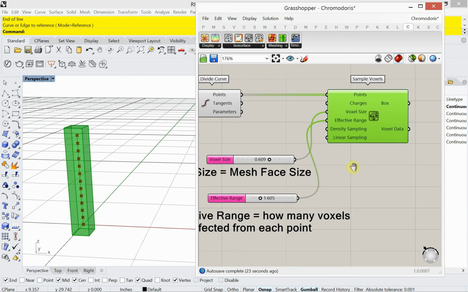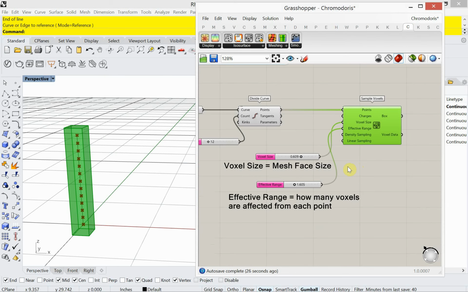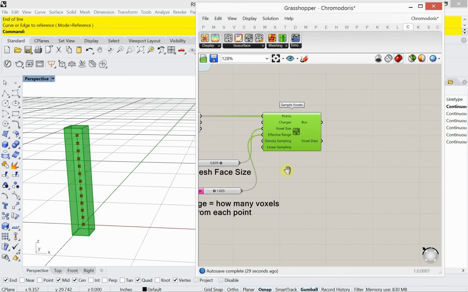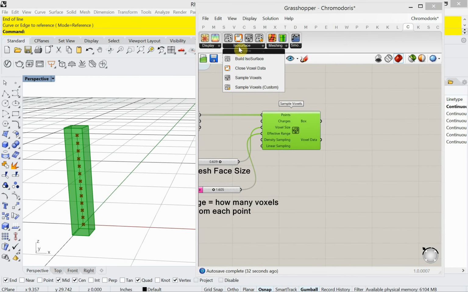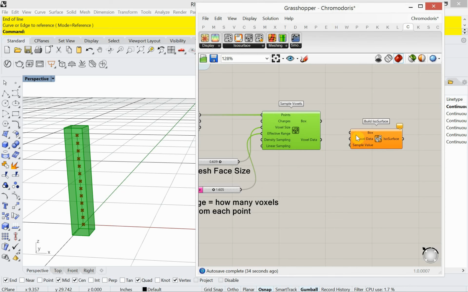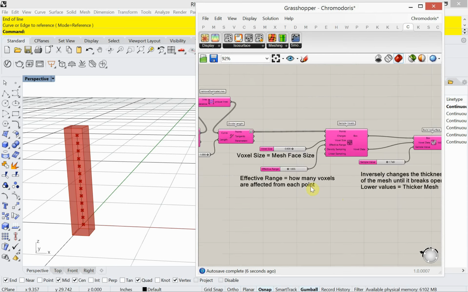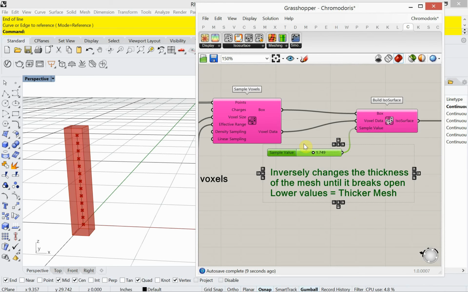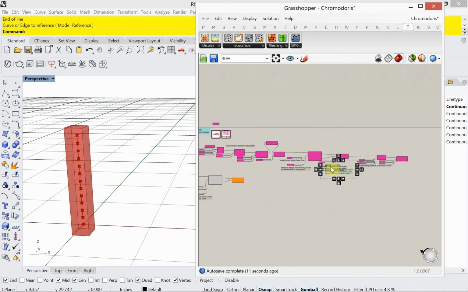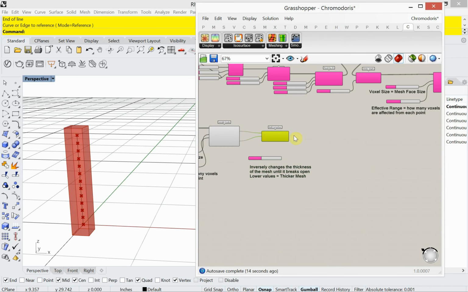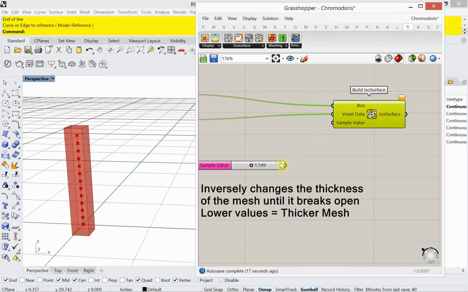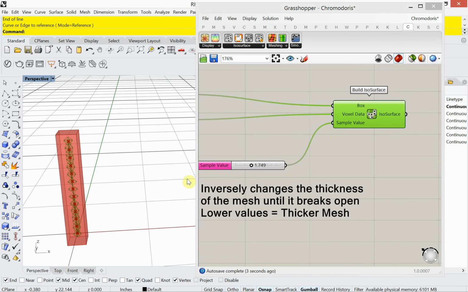Okay, so we've got this going on for us. Next thing, that was sample voxels. So our next thing is to build isosurface. So I'm going to plug box into box. I'm going to plug voxel data into voxel data. Then we need our sample value. I'm going to get that from here where we already have it. Okay. Go ahead and plug that in. Okay, so now you see the isosurfaces.